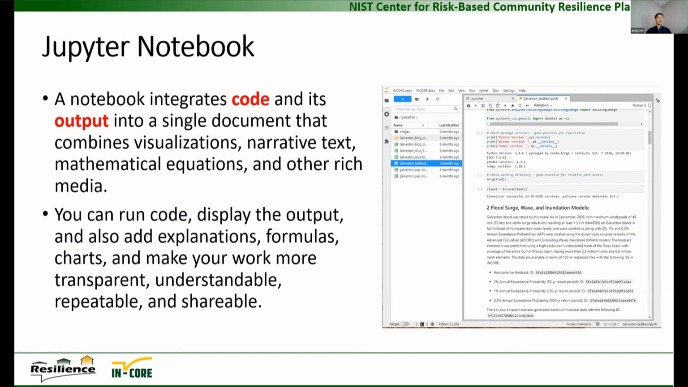The notebook idea comes from the lab notebook. As you know, if you have any experience in a laboratory, whenever you do an experiment, you write in a notebook about what kind of lab experiment you do. That's the history behind why it's called a notebook.